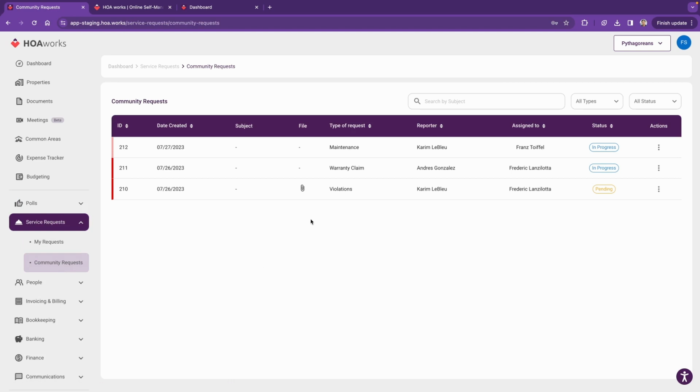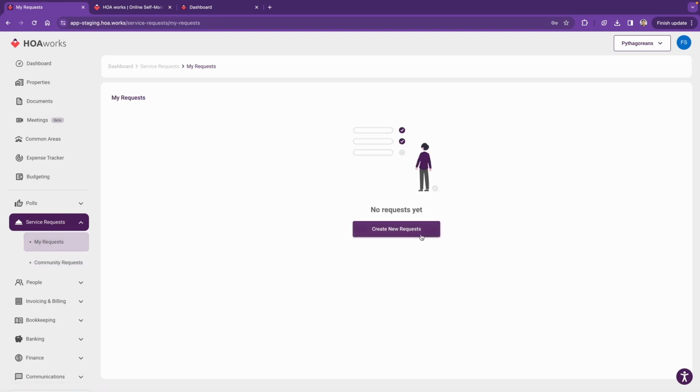We also have a complete service request system. And again, this is the community level. So as a board member, I can manage all requests that are coming in. You can manage it by status as well as who reported it, the type of request, etc.